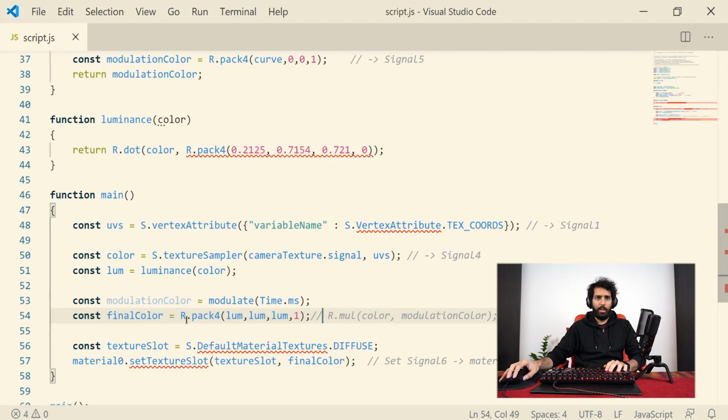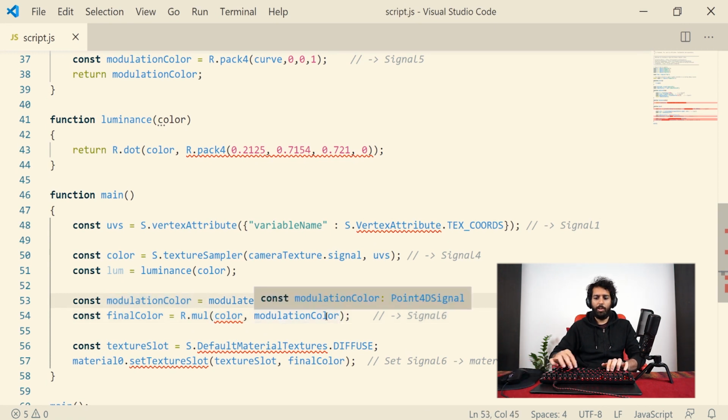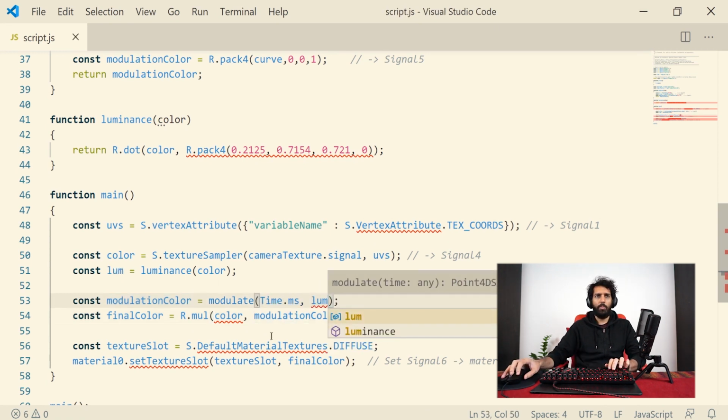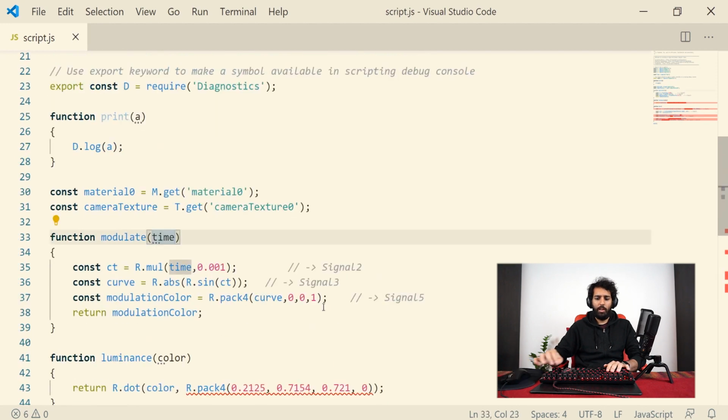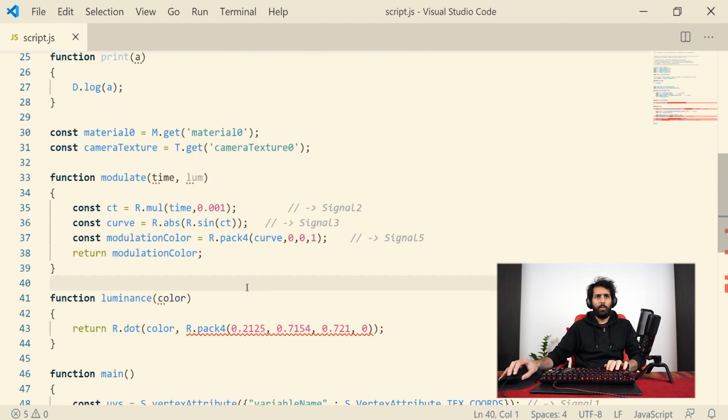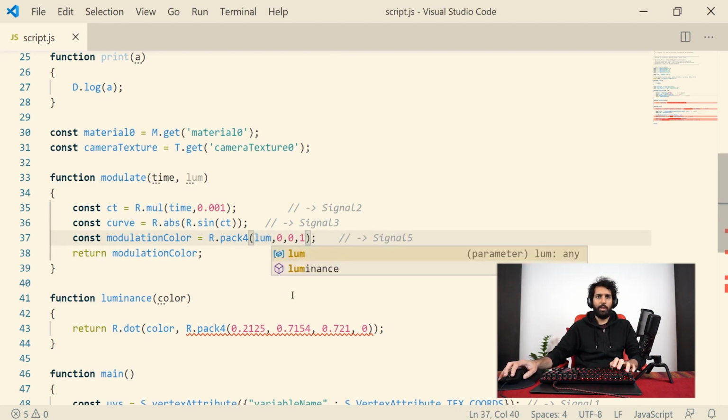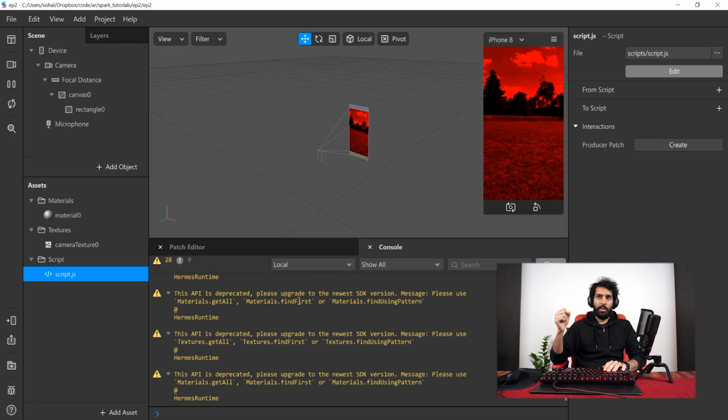So okay, now what we can do is take the luminance value and pass it into the modulation function. So in the modulate function, we do time.ms and lum, and then we can just declare it here. So now what we can do is, first, set the curve to be the lum value to see what that gives us. So there you can see it basically highlights the bright areas and darkens the dark areas more. So it gives it this bit of sci-fi look to it.